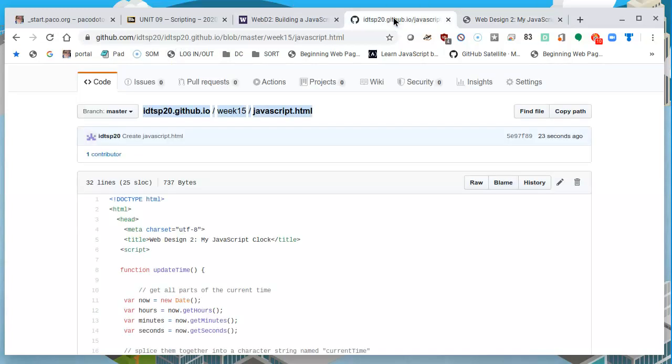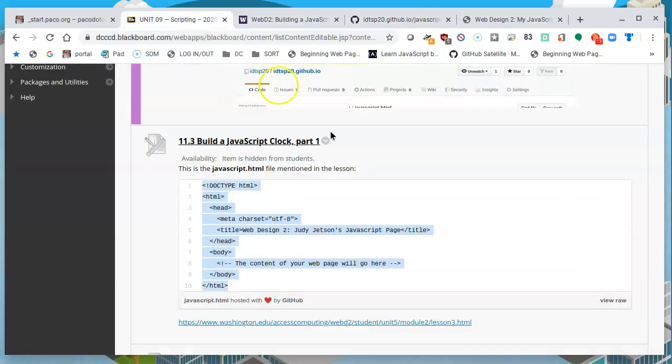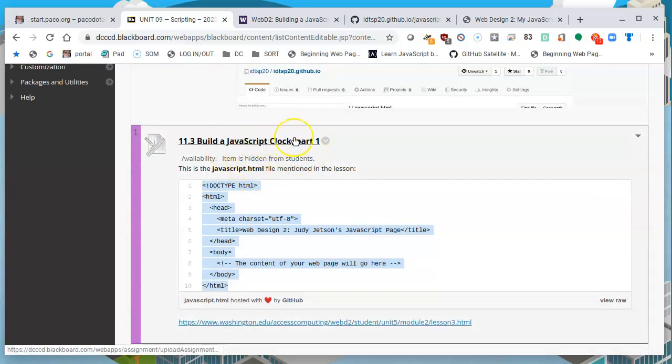So this right away tells me the time. It's 16:36:16. Currently that means this is military time. It's 4 o'clock, 36 minutes and 16 seconds. If I were to reload, it will update that script. So whenever you're done with this script that you just typed in, make sure that you copy the URL on top and turn it into the 13.3 Build a JavaScript Clock Part 1 assignment, and you're done with this and you can move on to Part 2.